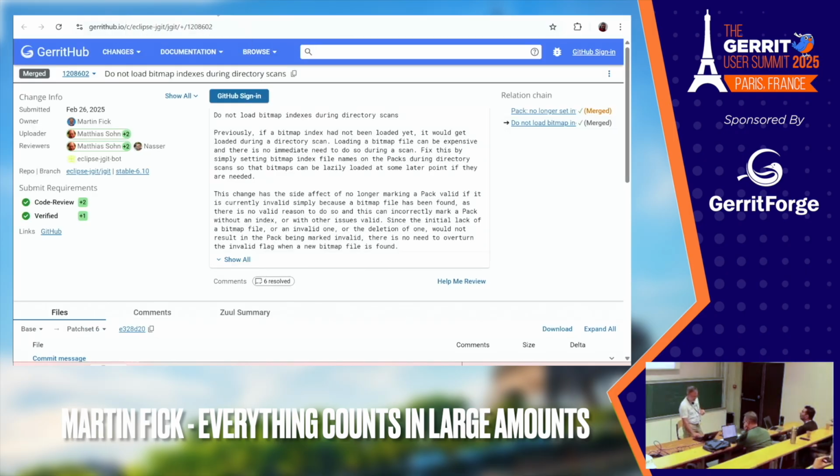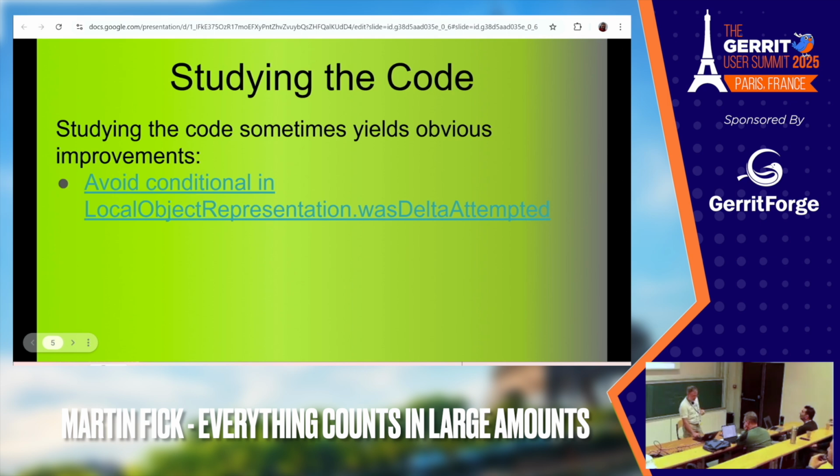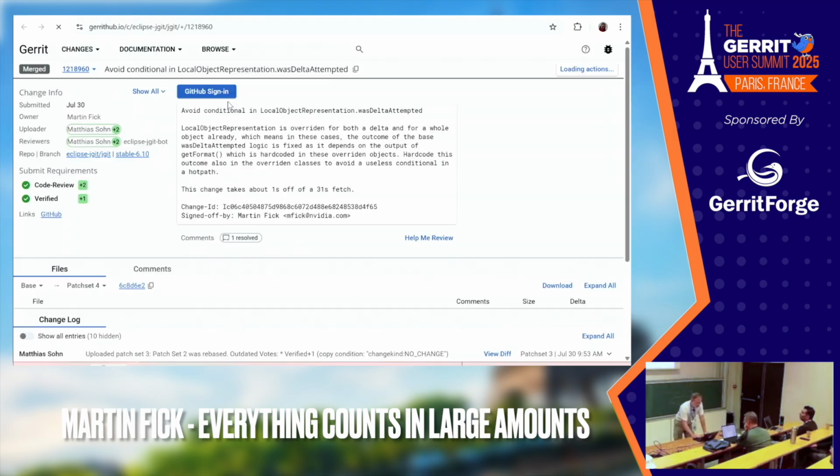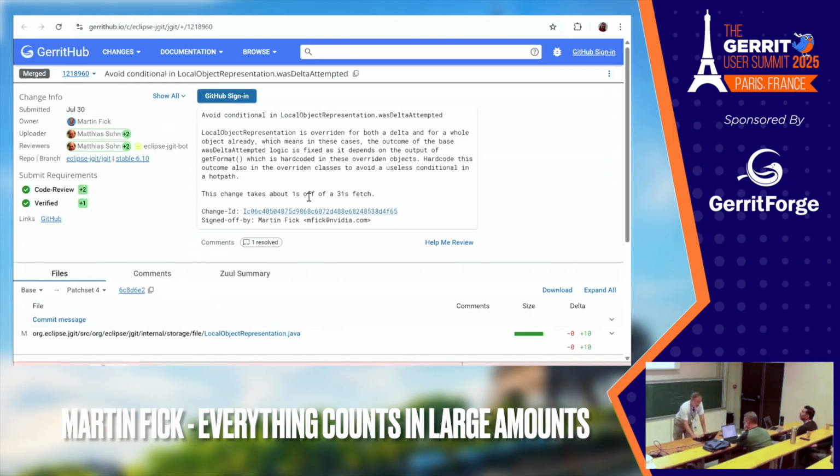Sorry, how do you measure the improvement that these changes make? So usually I try to find a use case that I think is going to be affected by it, right? So most of these are fetch use cases. That one, I don't remember. You'd have to look at the specific code to see how much. Yeah, so this saved like a second on a 31-second fetch. It's not a lot, but it was consistent.